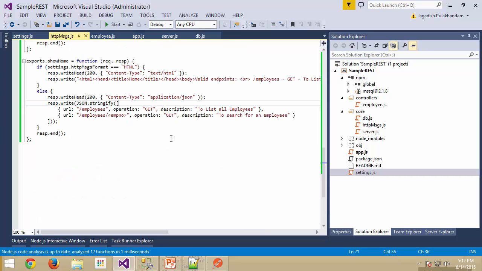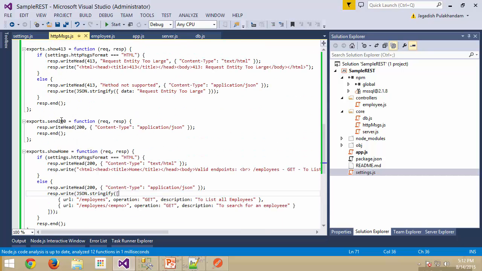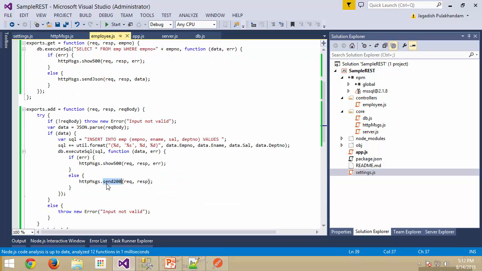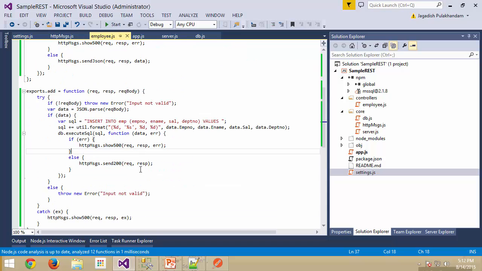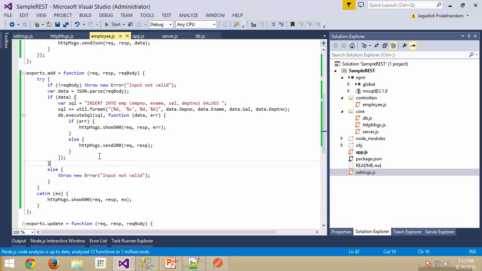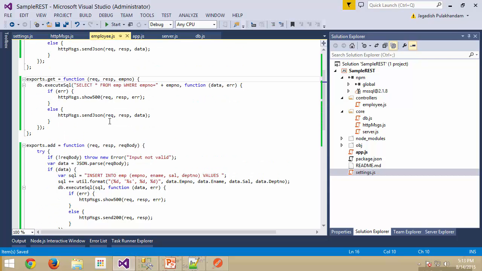You can see in my HTTP messages I have written send 200, which essentially says write the header 200 saying that it is a successful request. If it is not a successful request, I am actually throwing an error. In that way I completed my add, and let us check if add is working, and at the same time let us see if get is also working.